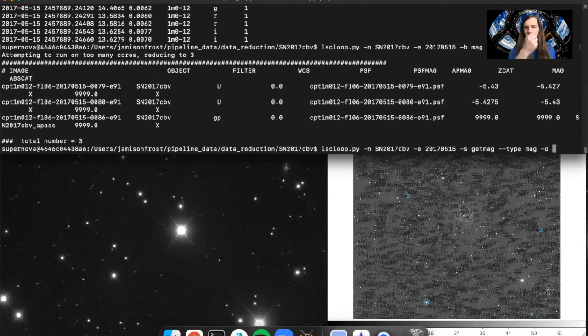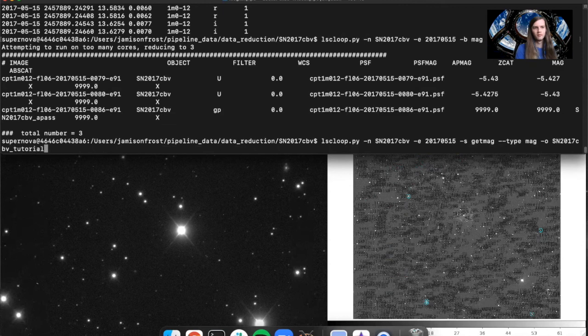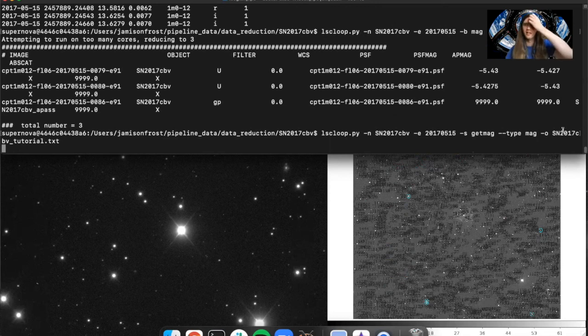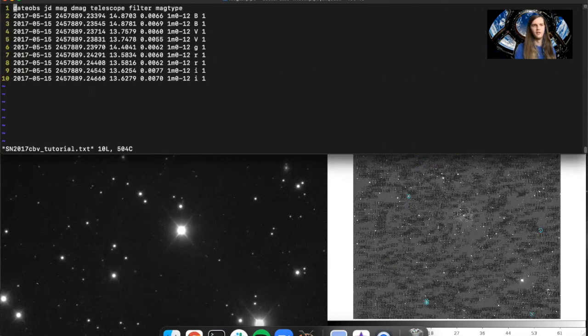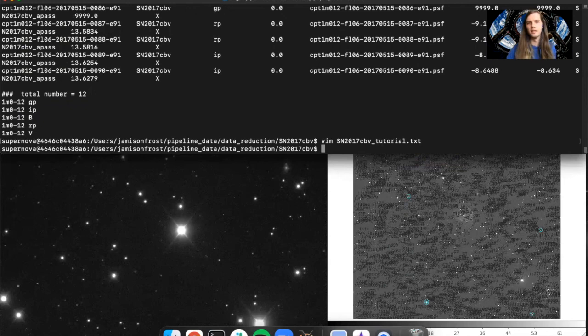The last thing to say is that this get mag stage is also how you output files. So it's how you output light curve files. So you do the -O for output, and then whatever you want the file name to be. So 17CVE tutorial. And then if I open that up, that is what I send off to collaborators when they ask me for data. Okay, so that's going through the basic reduction.